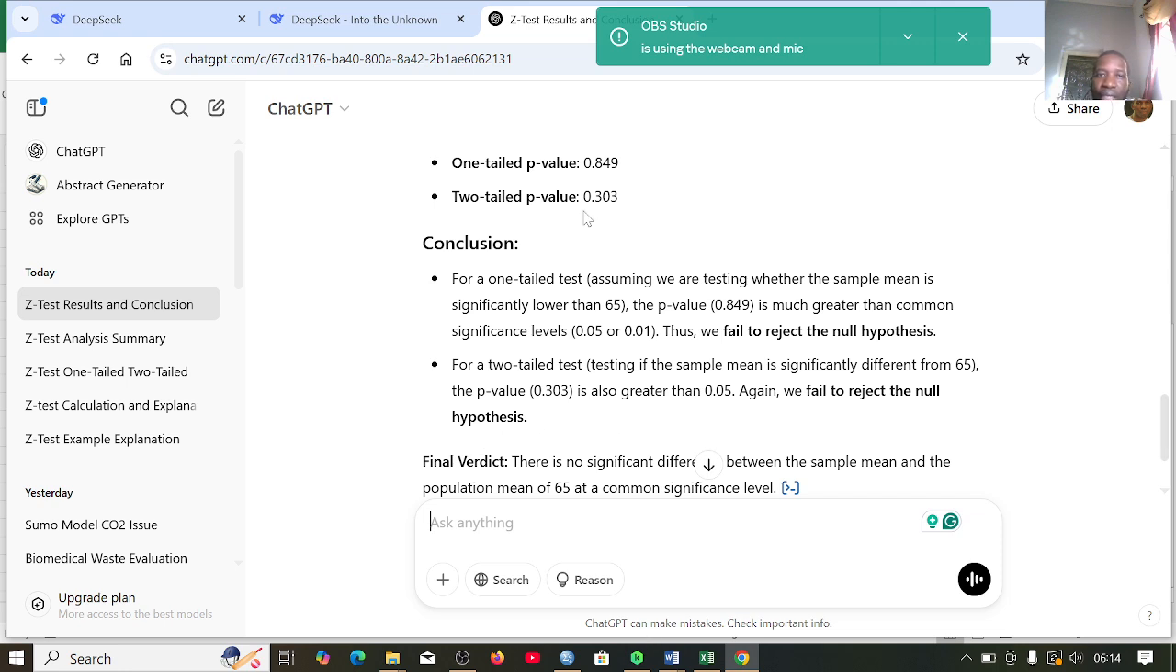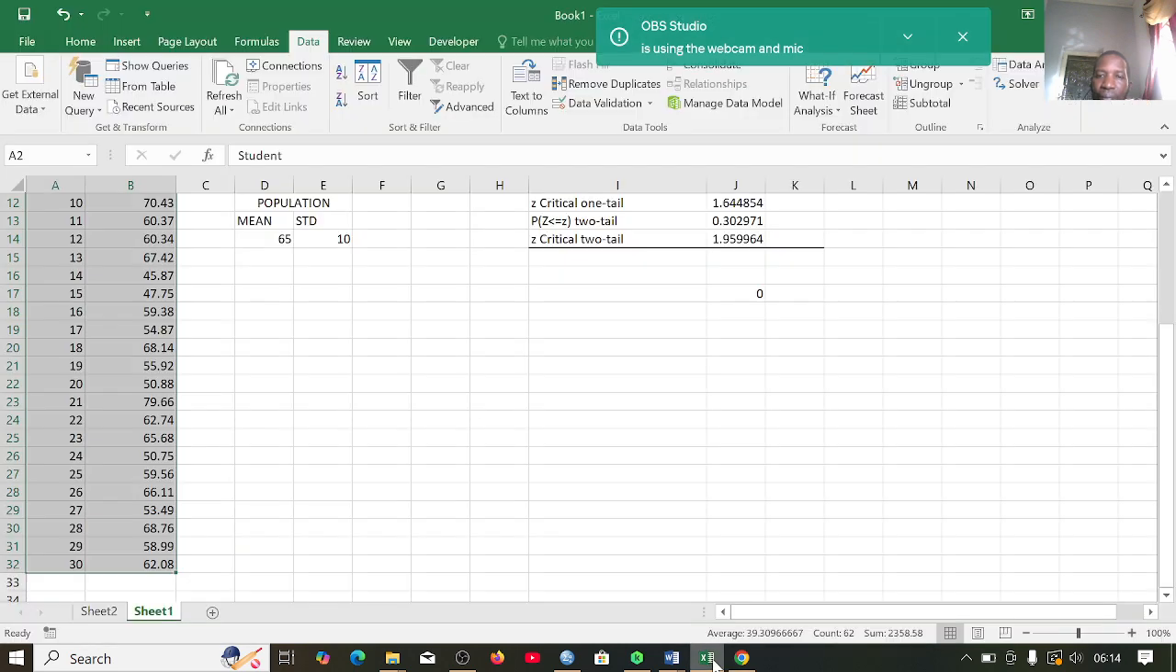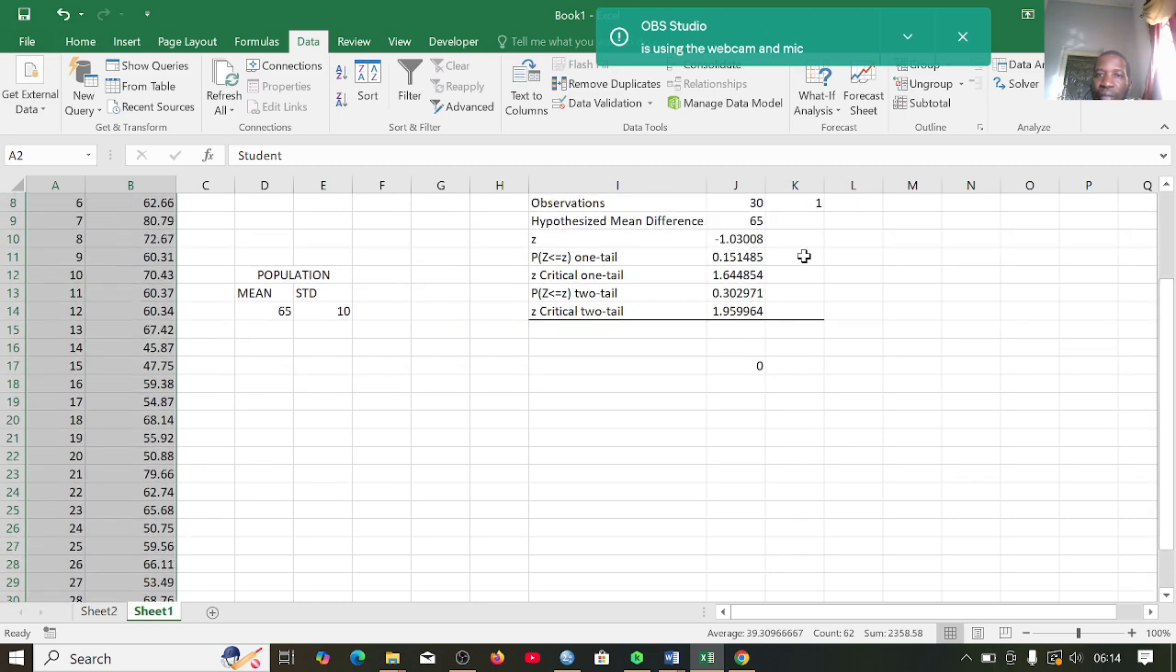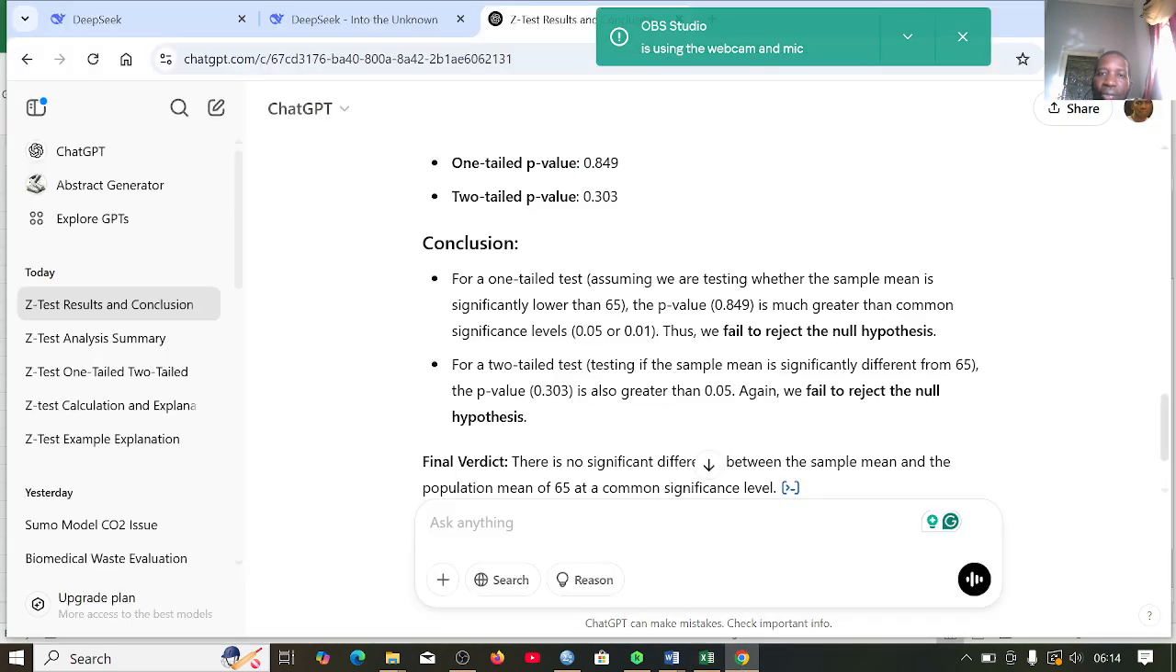But let's check whether these p values are the same with what we obtained. For the two tail we have 0.303. If you approximate that, yeah, it's correct. Then the p value for the one tail we got 0.15, but here we got 0.89. But anyway, the conclusion remains the same.